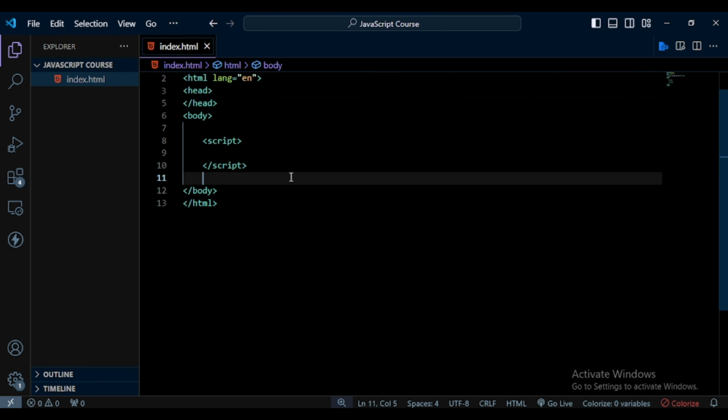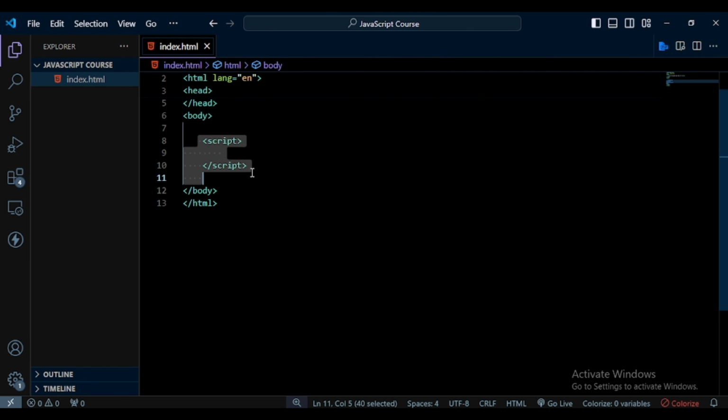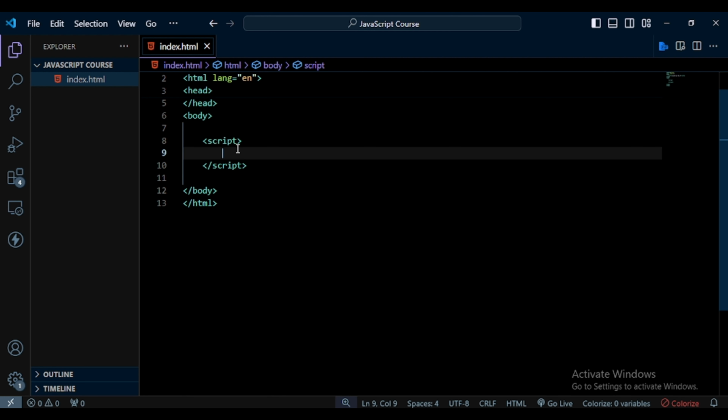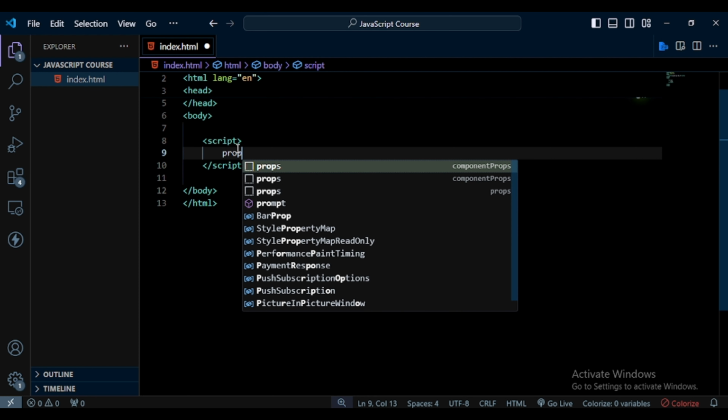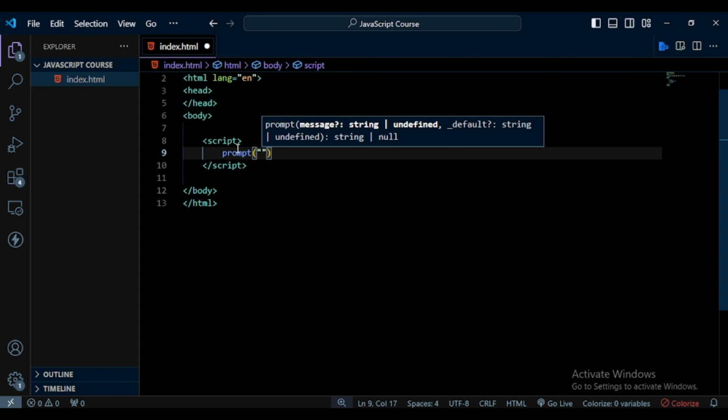So I open my code editor and here you can see I already created an index.html file, and in this file I write a script tag. In this script tag I write our JavaScript functionality. So first we get the input from a user as a string. For that I use a prompt function. So here I write prompt, and in this function I write a message, enter a string value.